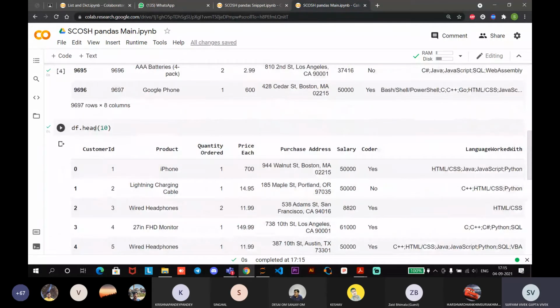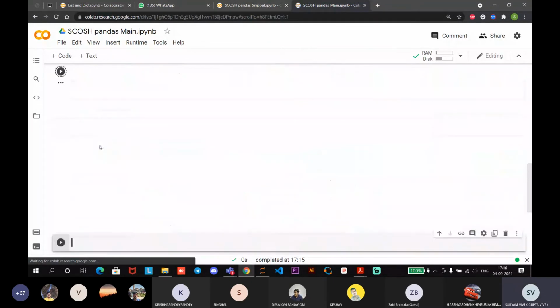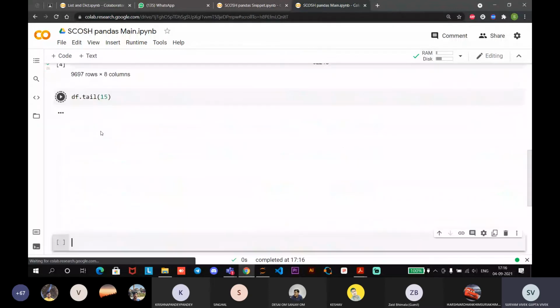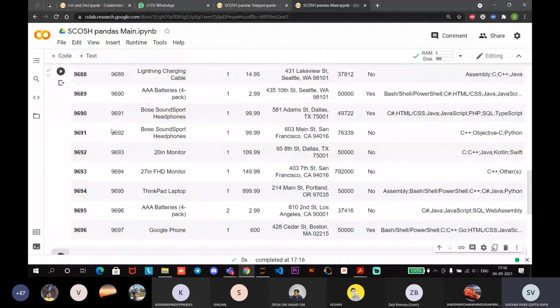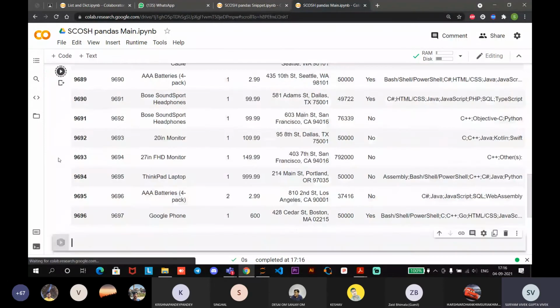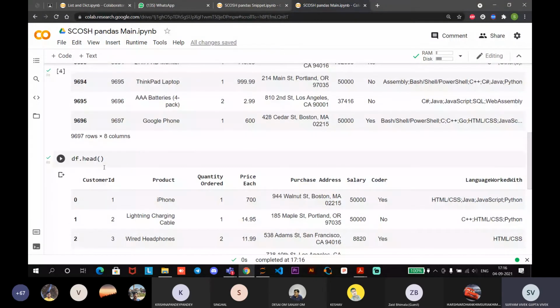For looking at the last 5 rows, the counterpart of head is tail. So if you do df.tail, you would get the last 5 rows, and again, if you want to see the last 15, you do df.tail(15) and it will show the last 15. So you can run all this and play around. For right now, we'll simply have df.head.